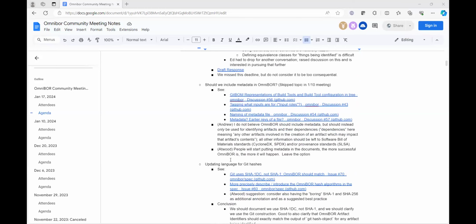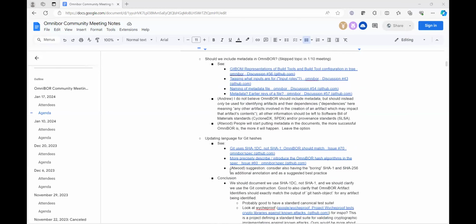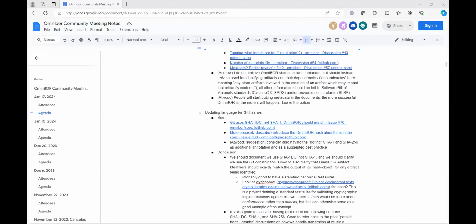I think last week the bulk of the discussion was around whether we need both SHA-1 and SHA-256 hash types to be supported, or do we just do one, that is SHA-256? And I think that's where we didn't conclude that discussion either, but that's what we discussed. We spent a lot of time.